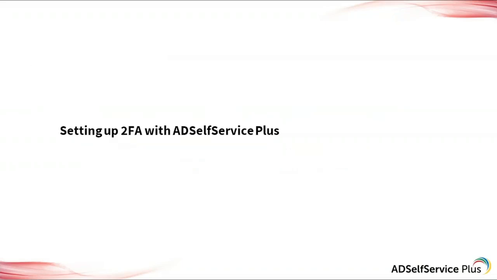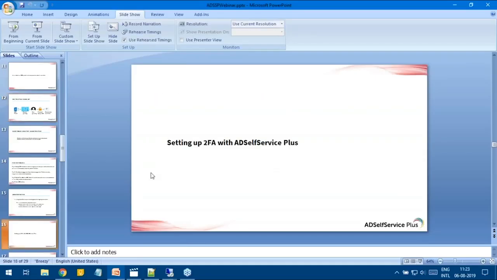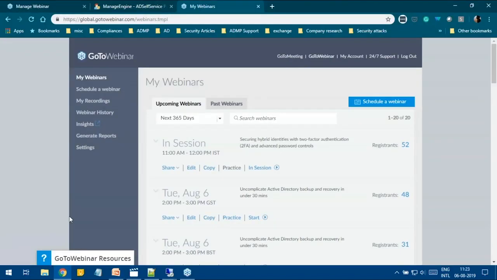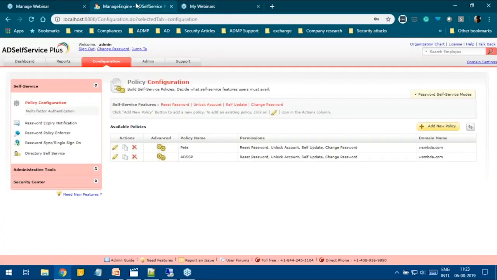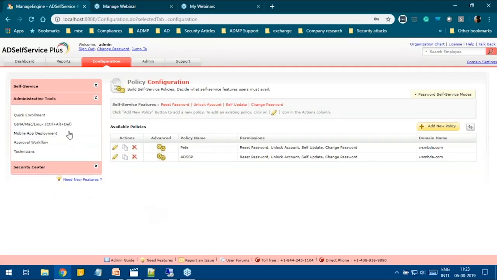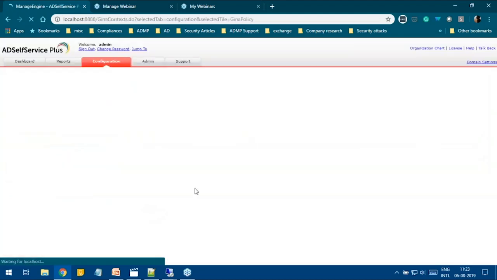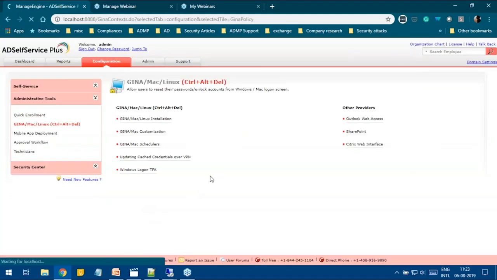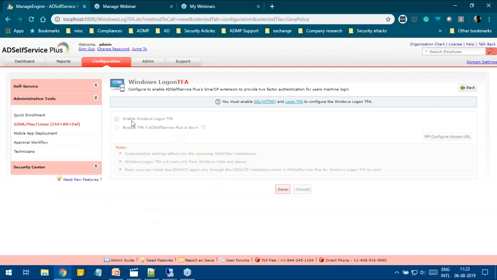So let's go ahead and set up two-factor authentication with ADSelfService Plus. If I head into my browser here, and here we are, I am logged in as the administrator. All we have to do is head into Administrative Tools, GINA, Linux, and Windows Logon TFA. And once we hit Enable, that's it.